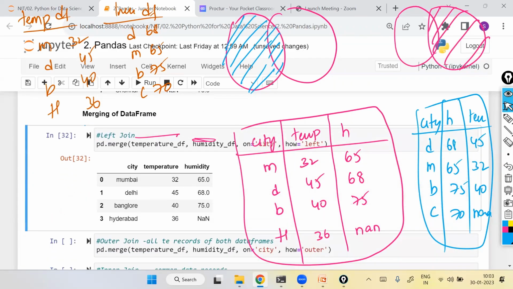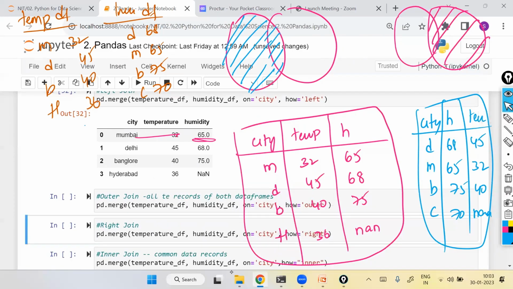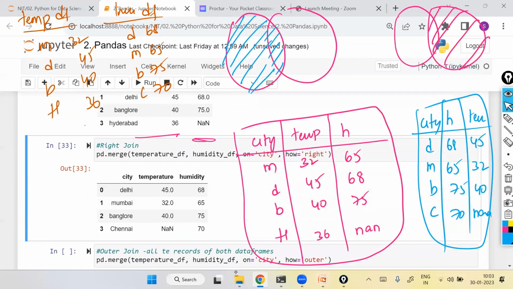So you are going to get city, temperature, and humidity, where for Hyderabad the humidity is none. And similarly, next is the right join. If you consider a right join, you are going to get city, temperature, and humidity, where for Chennai the temperature is none.